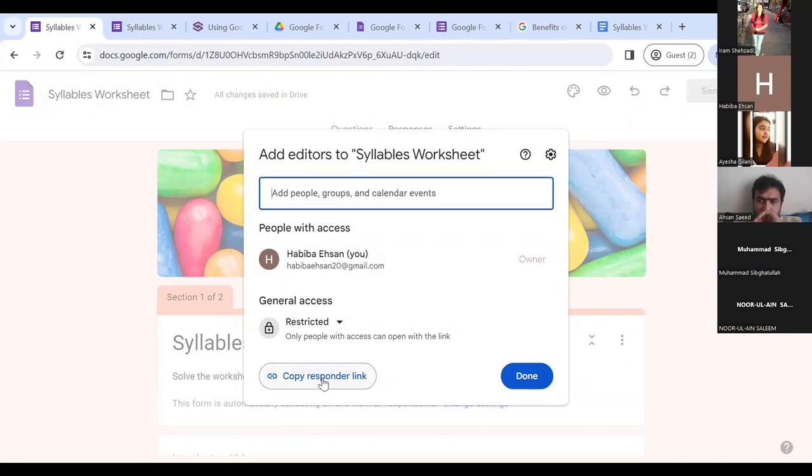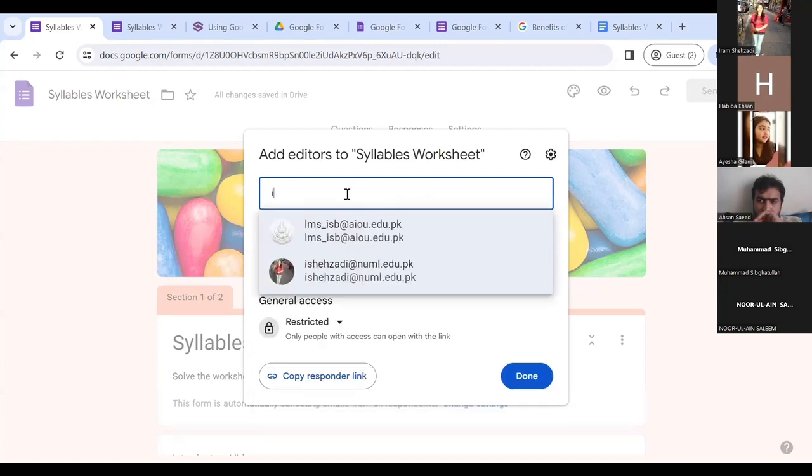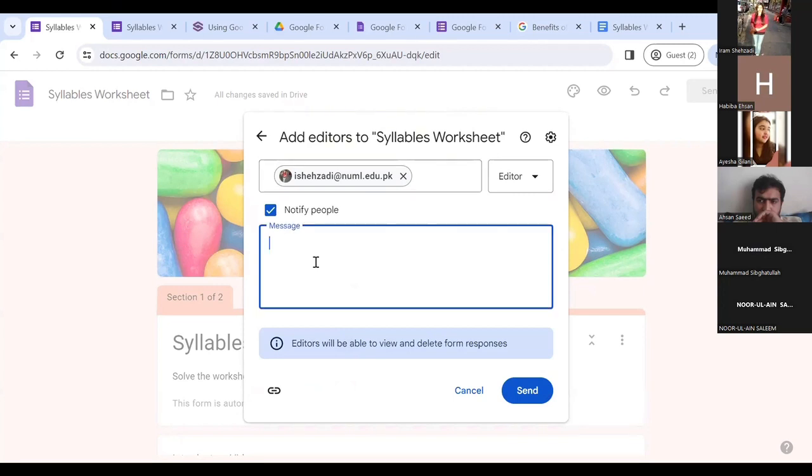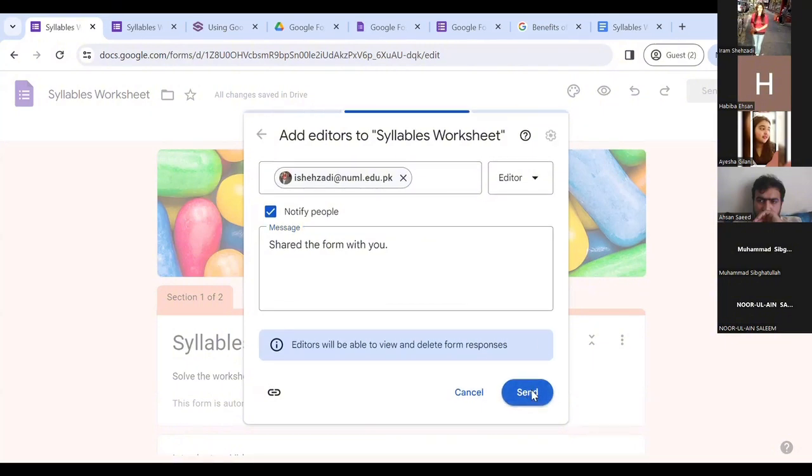People will get only one link, and that's the responder link, which will allow them to respond to the Google form. But if I want to add somebody, I want them to work on the Google form with me, I'll add Miss Iram, and I'll notify her that I shared the form with you. She will be an editor with me on this form, and she will be able to view and delete form responses.